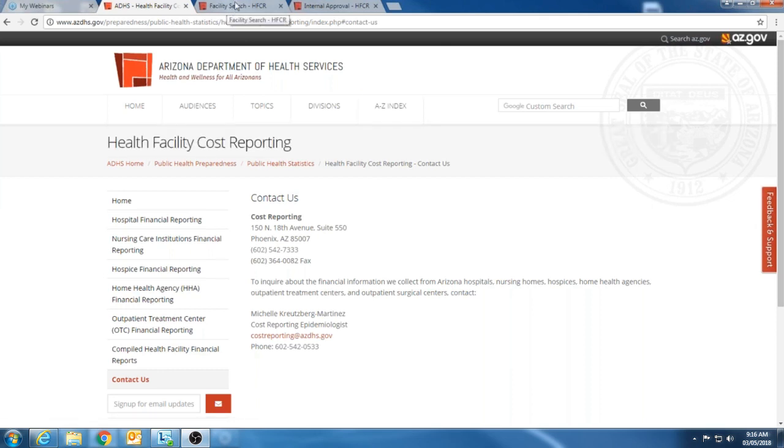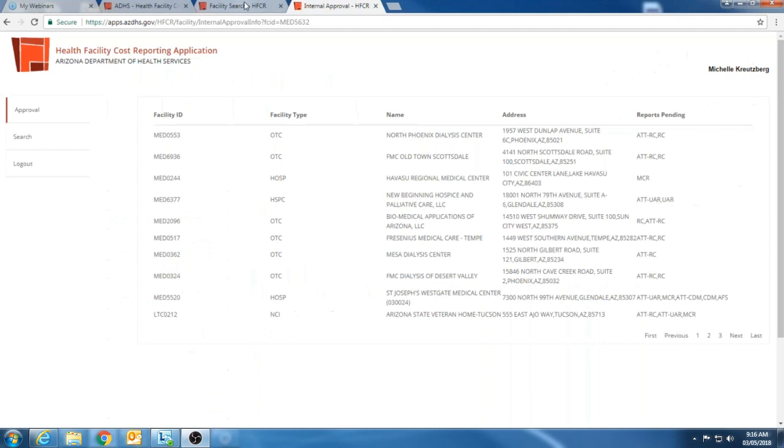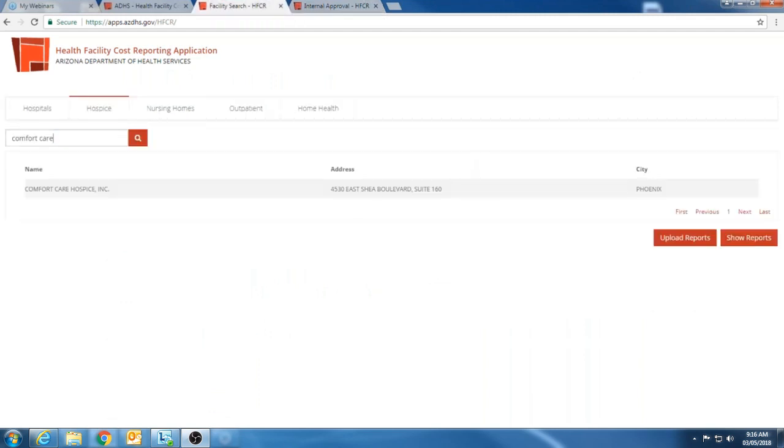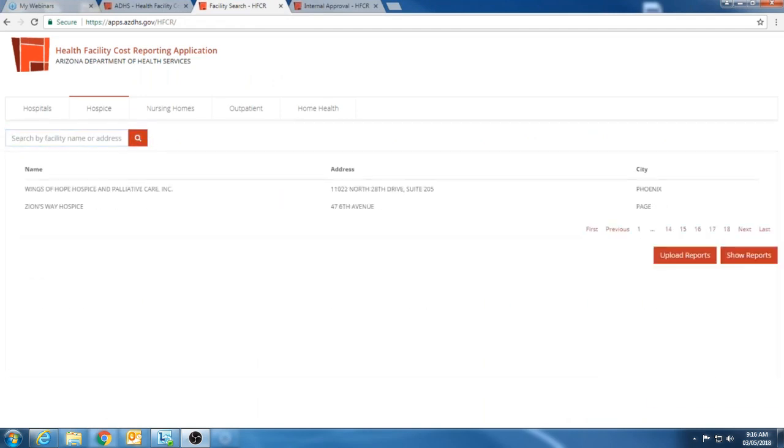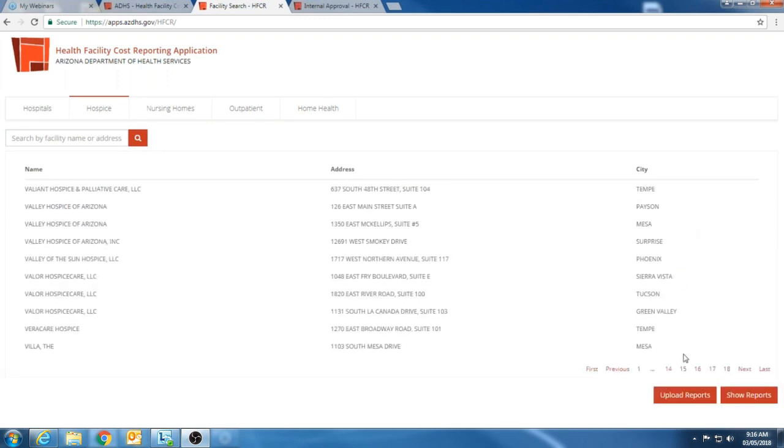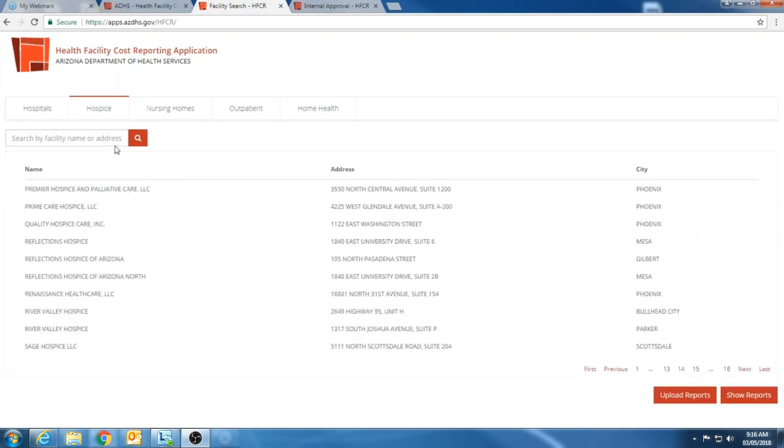Like I said, if you go to the website and want to see all the facilities and you're not searching for a specific one, you press this search button and it will bring up all of our licensed facilities. There's a lot, and that goes for all the other facility types as well.